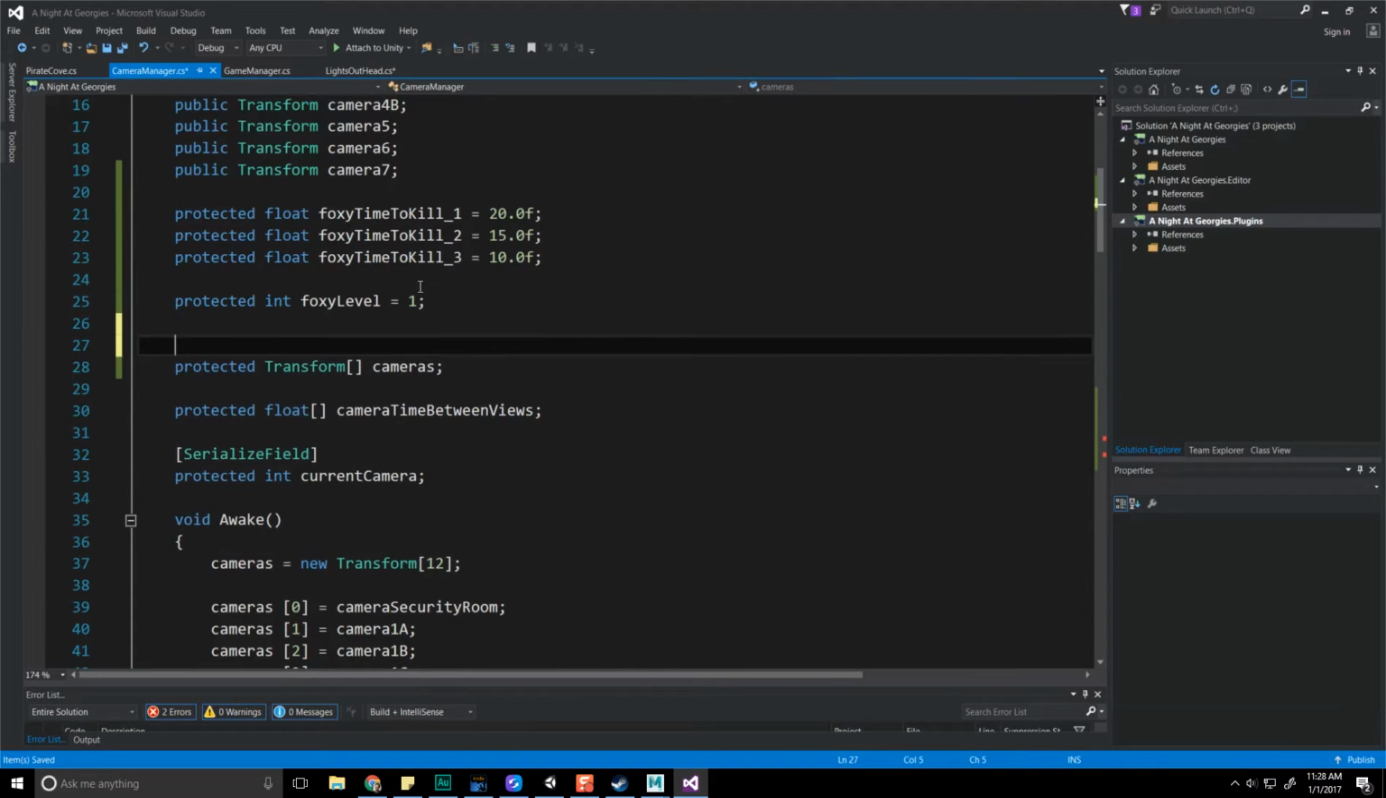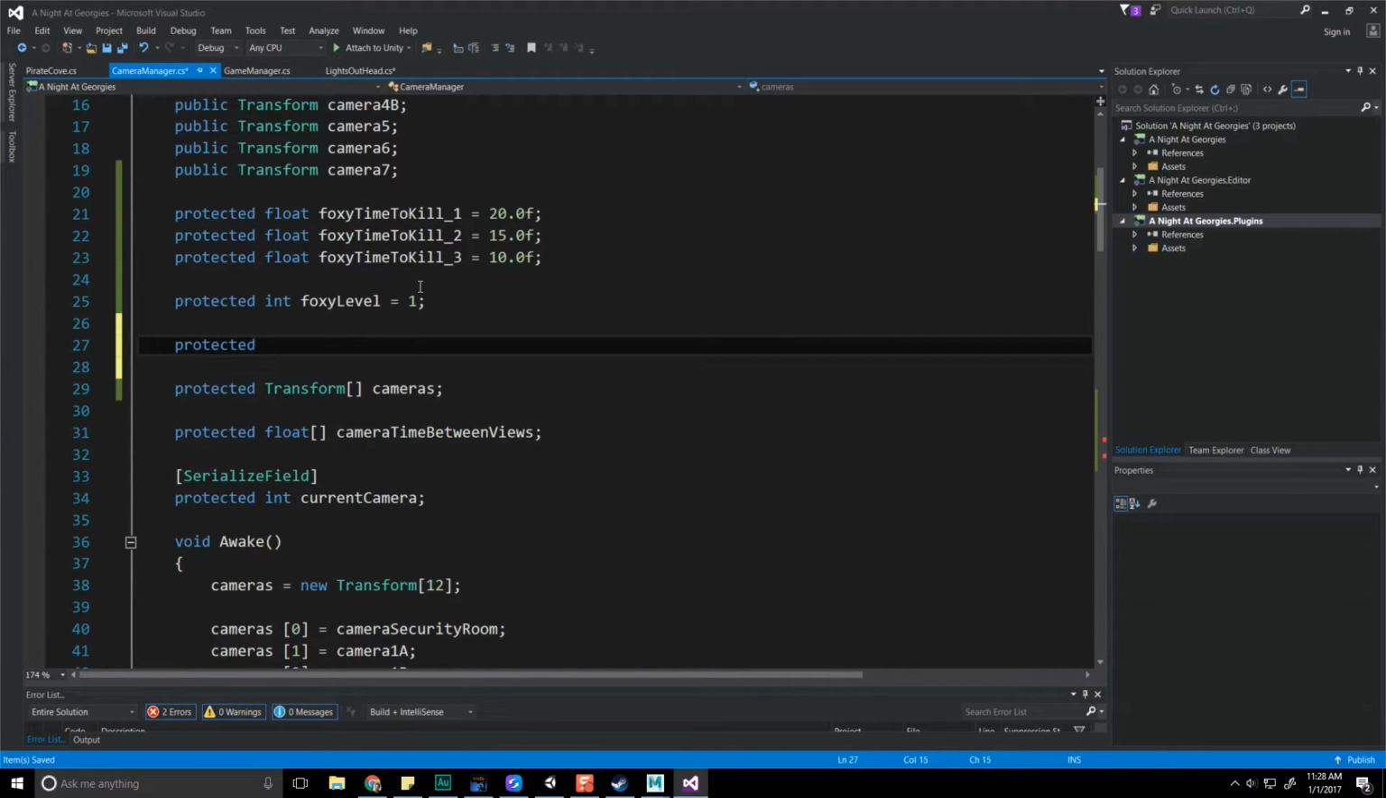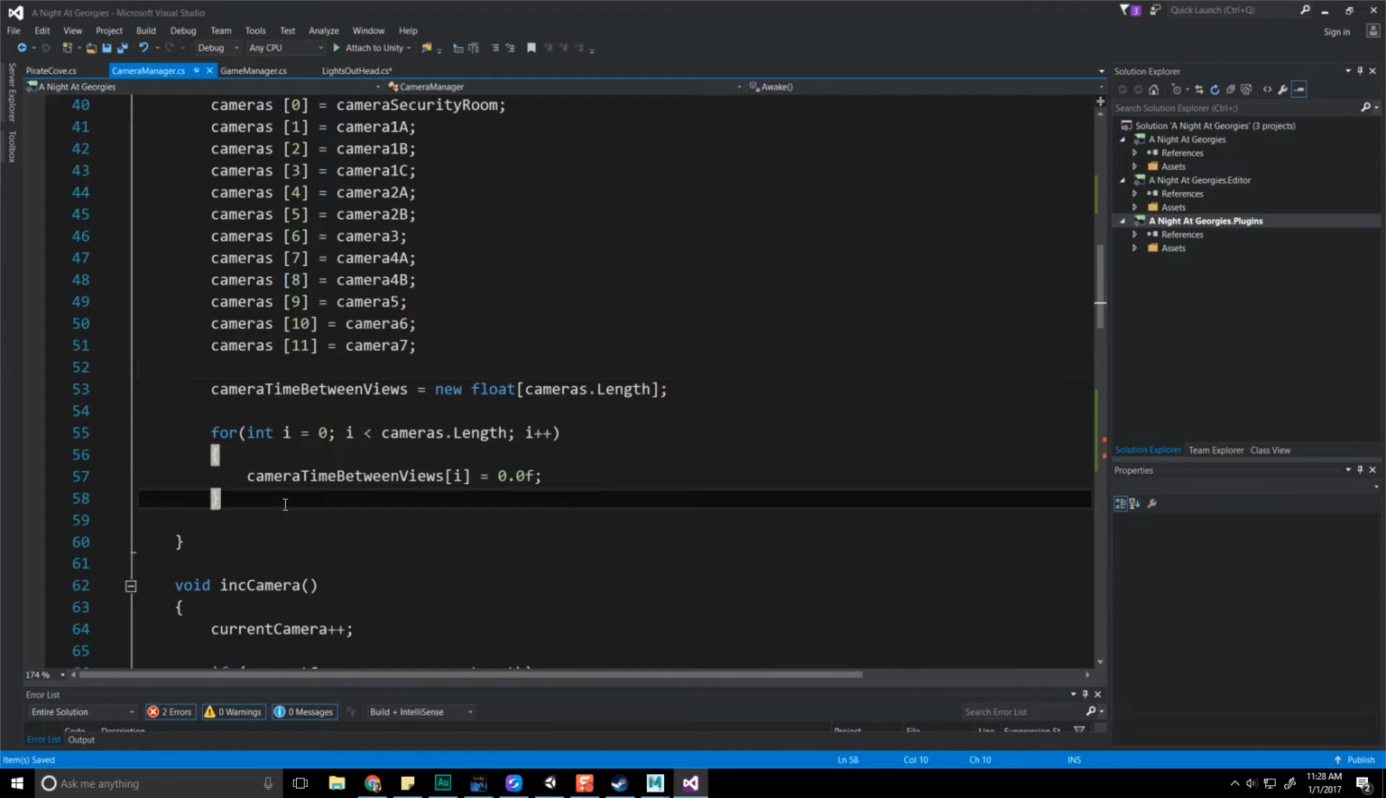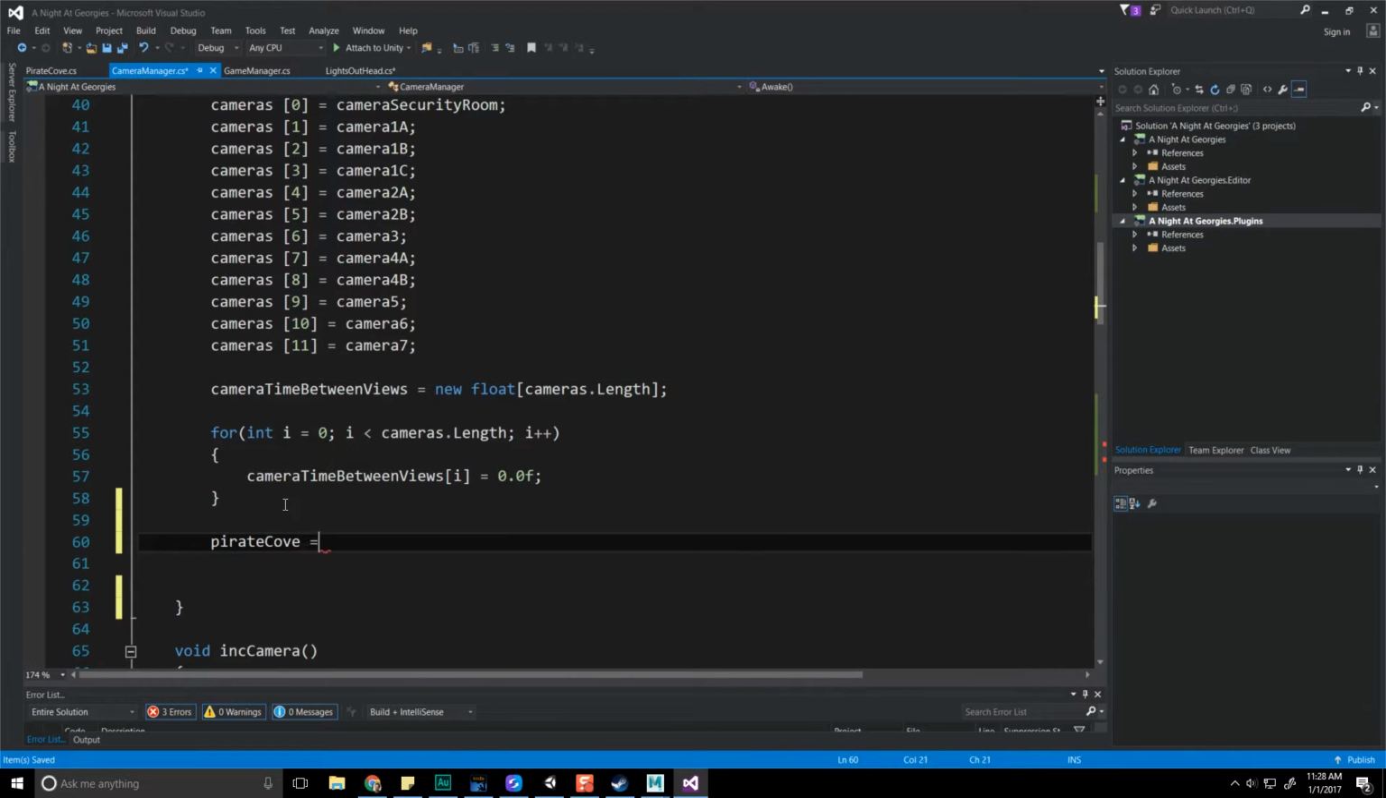So let's just do protected Pirate Cove, and we'll find that shortly. So with an awake we can just find it here. So let's do Pirate Cove is equal to find object of type, because there's only one, and we'll do Pirate Cove. There we are. It's up to you. You want to use the inspector, go for it. I'm just going to work with this.